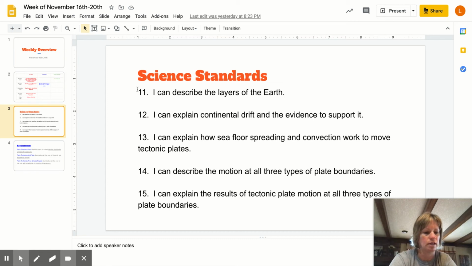Standard 11 for our year we're going to tackle on Tuesday: describing the layers of the Earth. Then also this week, we'll get into standard 12, explaining continental drift and evidence to support it. Then standard 13 will even be this week into next: I can explain how seafloor spreading and convection work to move tectonic plates. Also this week, you'll be introduced to standard 14: I can describe the motion at all 3 types of plate boundaries.